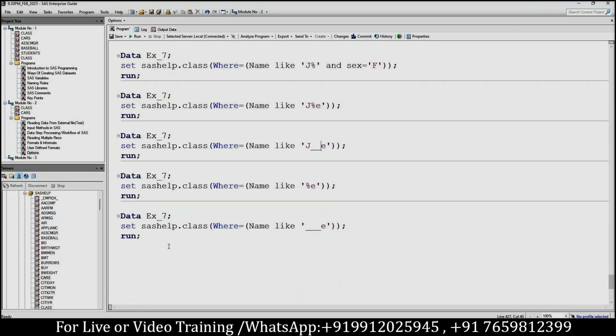Now tell me, guys. This is for you, I hope you answer. 2 underscores I am using here and RY I am using. If I run this, what kind of records will it return?